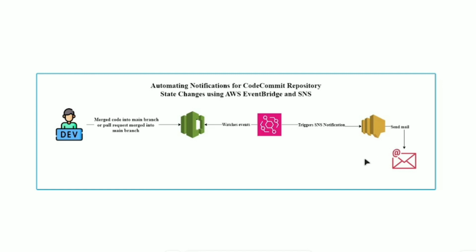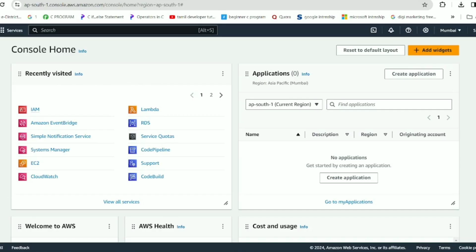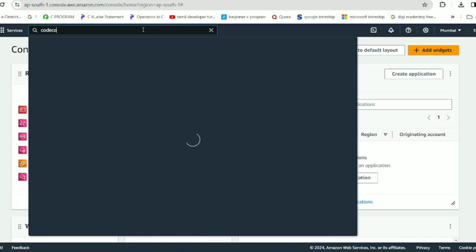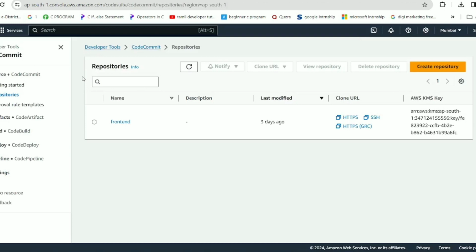So let's jump into the demo section. Go to the AWS account and search for CodeCommit. So this is the dashboard of the CodeCommit service. We are going to create a repository. A repository is nothing but the place where we can store all our source code and stuff. So the first step is to create the repository.